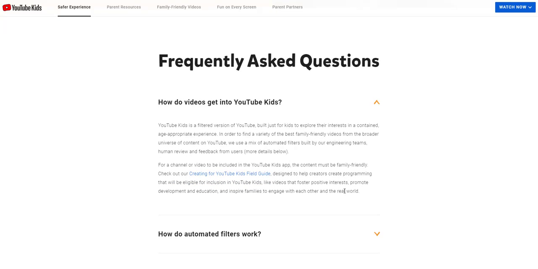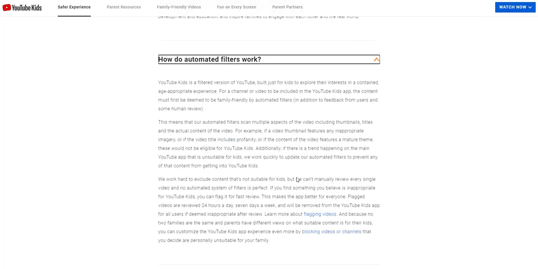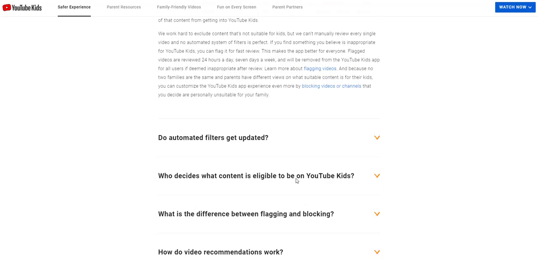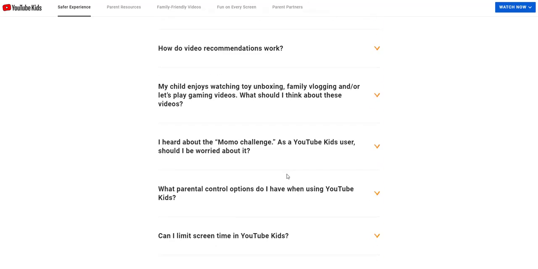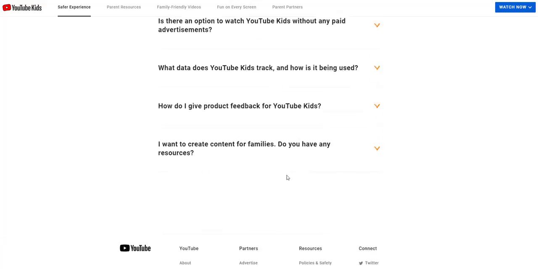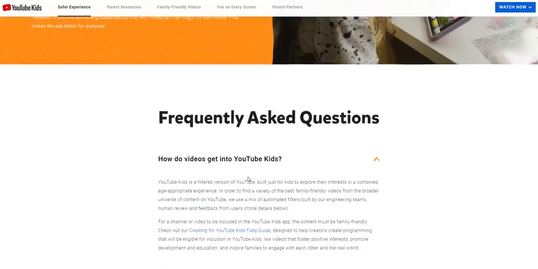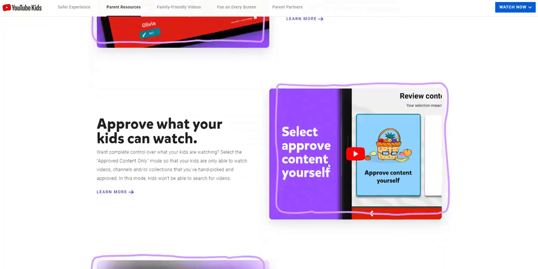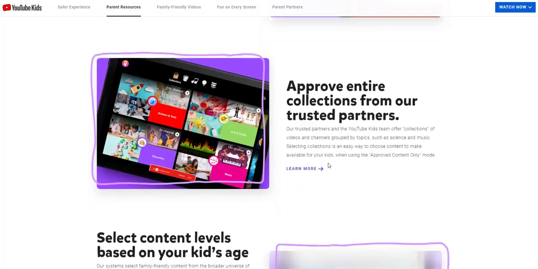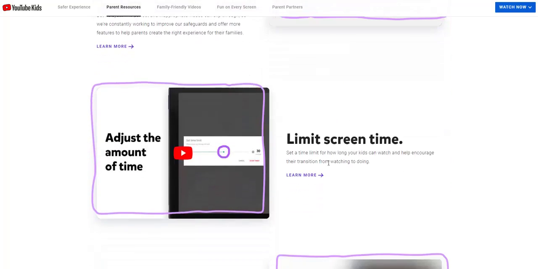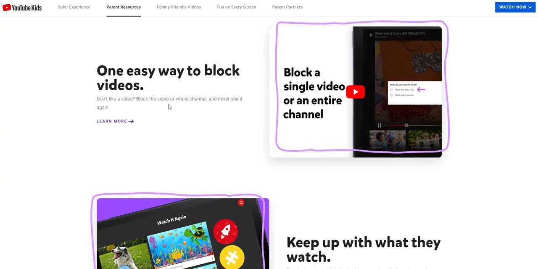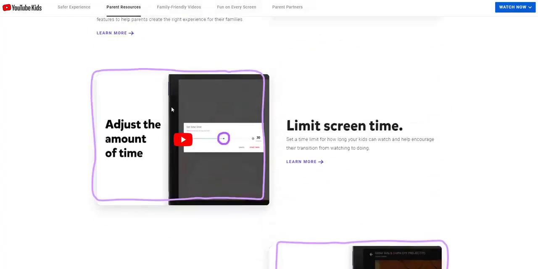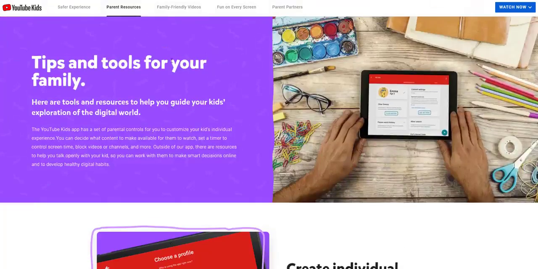So you could go down through here and might be able to answer some of the questions you might have about the content and that kind of thing. So make sure that you check that out too if you need more information or want more information. There's also parent resources here. It talks more in depth than what I have about different things about the content and limiting screen time and blocking videos, that kind of thing too. So they do have a lot of parent resources that are nice and pretty easy to follow.